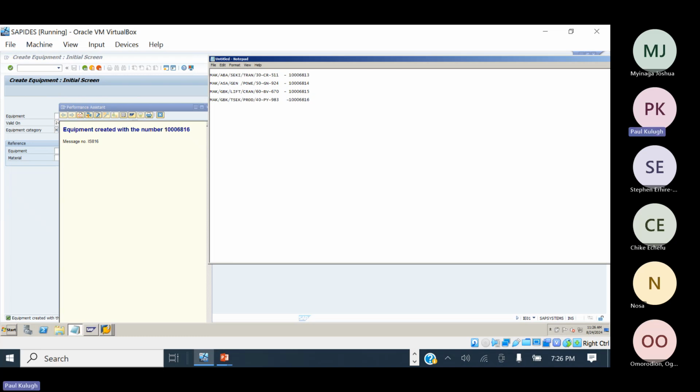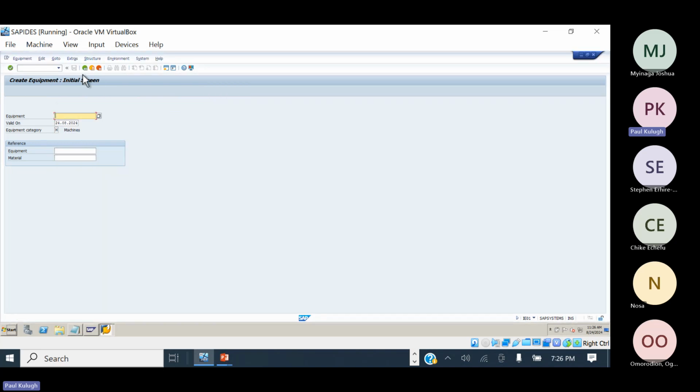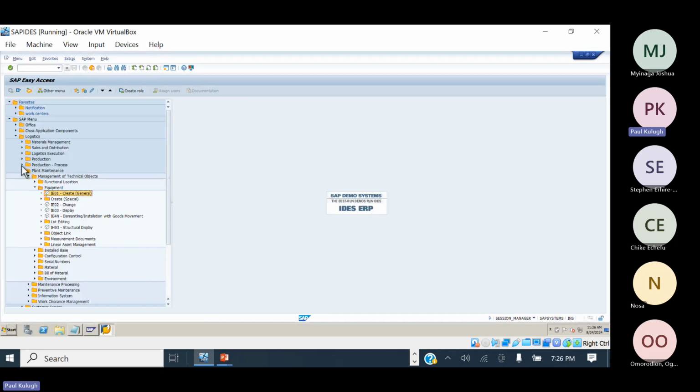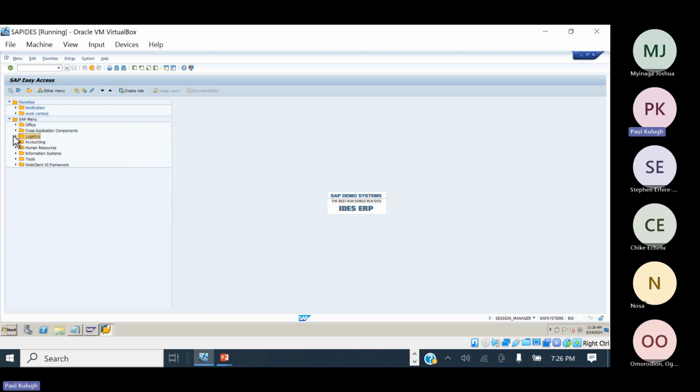So we have identified 4 objects as equipment in the system, which we have also created their master data, and we are going to install this in their respective functional location. So before we do that installation, let's go back to display our entire structure.